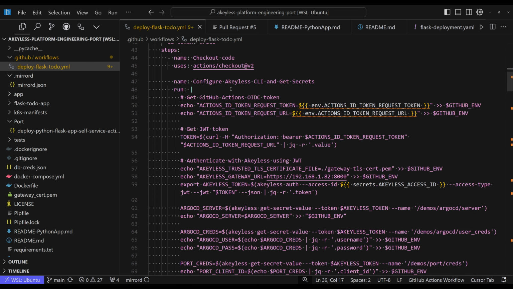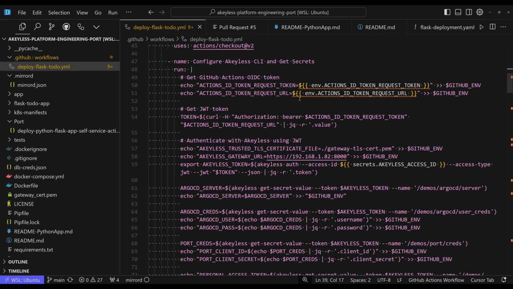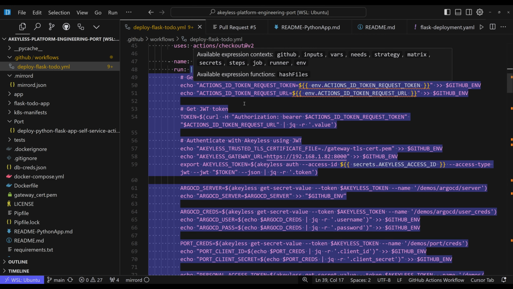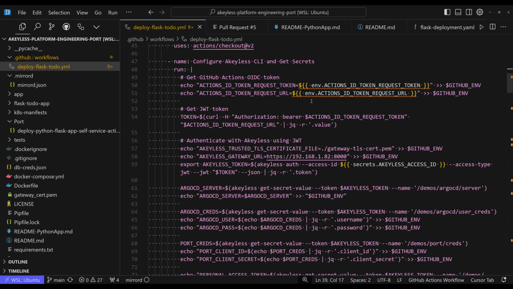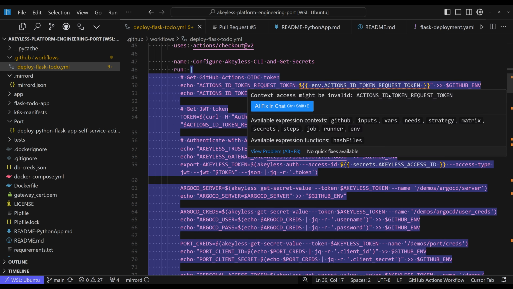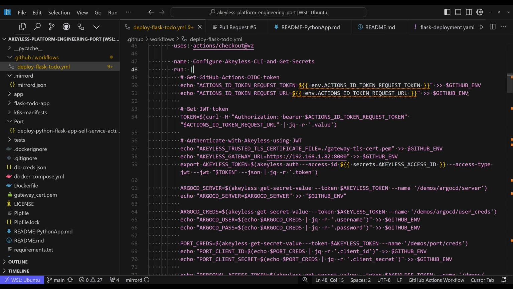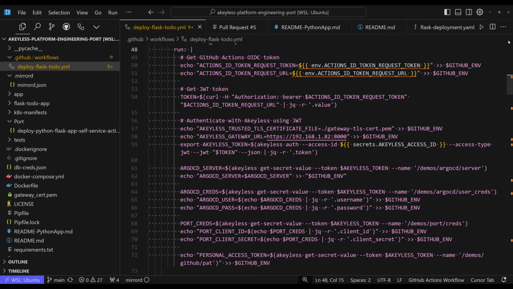Steps: we're checking out the code. We're configuring the Akeyless CLI to get some secrets, as you can see. First of all, get the GitHub Actions OIDC token. This is what's going to allow us to authenticate into Akeyless using JWT, so the JWT token from within GitHub itself. We can see the env ACTIONS_ID_TOKEN_REQUEST_TOKEN and URL, storing that in the GitHub environment. This will be stored in the environment inside of our runner.